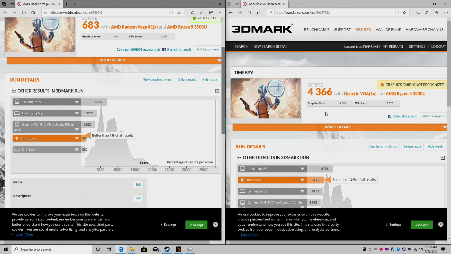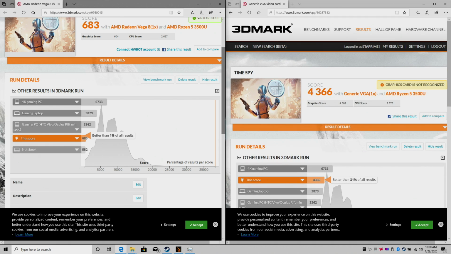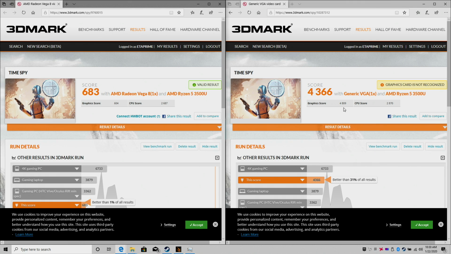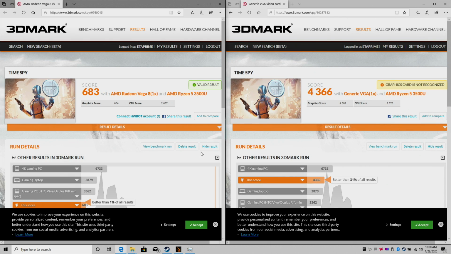With the external RX 590, we got a big jump in performance here. Overall score, 4366. Graphics score, 4809. CPU score, 2870. And we're now better than 31% of all other results, so we're definitely getting some performance gains from this GPU. But before I get too excited, I really need to get into some real-world game testing.